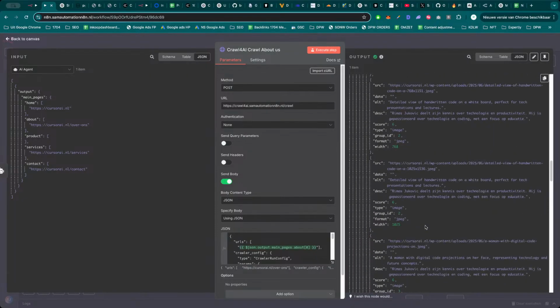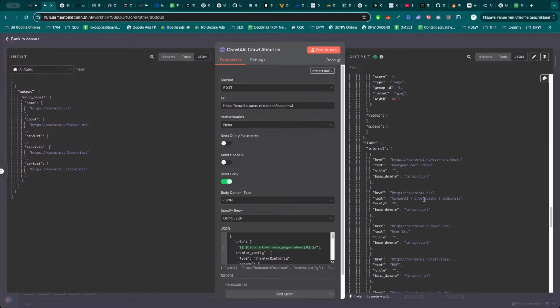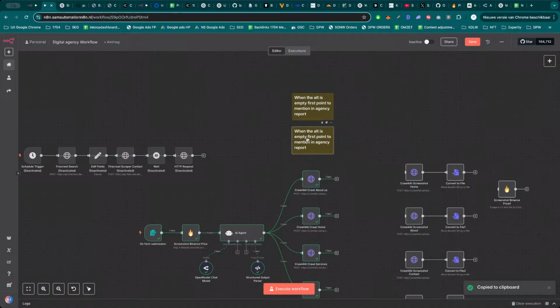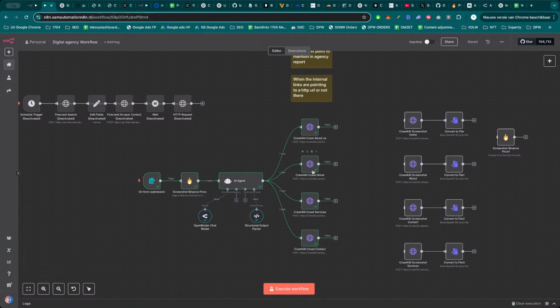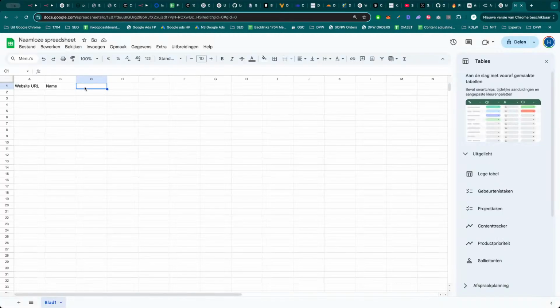Let me just check the data. These are all the images of the scraped page with Crawl4AI. Internal links, yeah, of course, internal links. So alt text, internal links. Whether links are pointing to an HTTP URL or not, that's something. And of course, one more thing, when there aren't any external links, or empty. Yep, don't be afraid to enter some external links into your website. Okay, so those are a couple of things that we could use: images, alt text, internal links, external links.